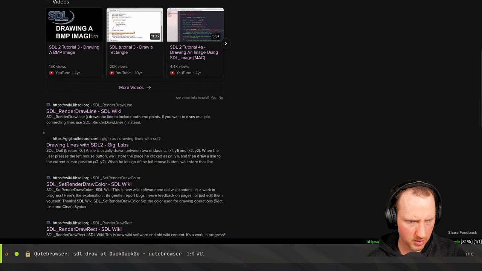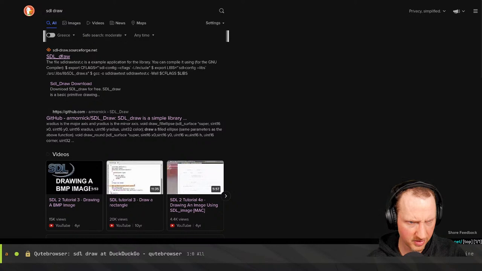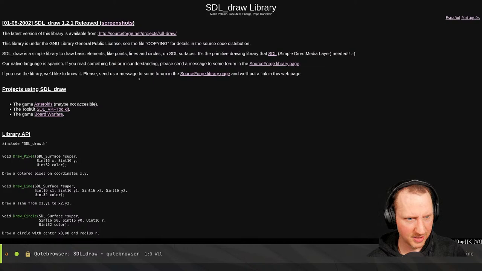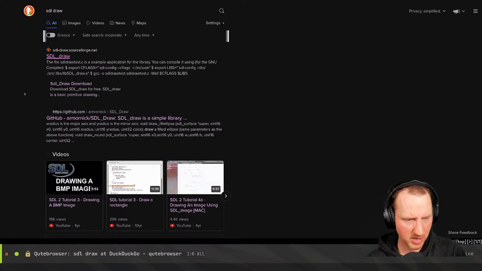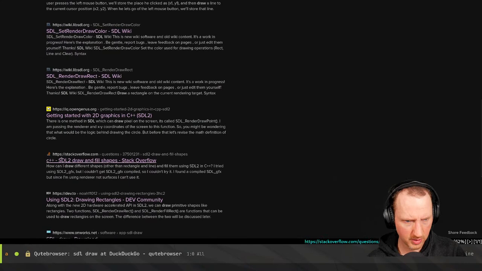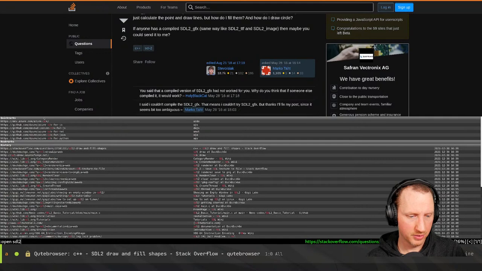Drawing lines with SDL2. Let's take a look at this, I guess. Last updated in 2002. I don't think that works with SDL2. Yeah, we may have to go with a more custom approach for non-trivial stuff. SDL2 draw and fill shapes. Oh, it's SDL2 graphics. SDL2 GFX.